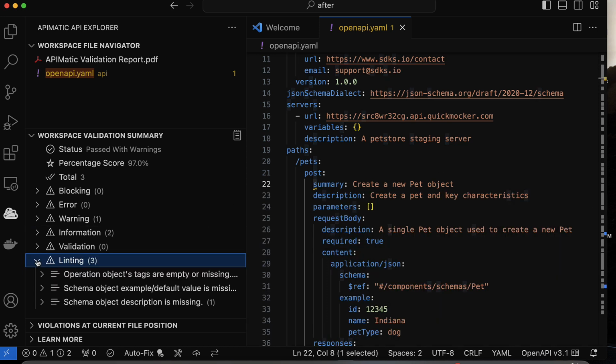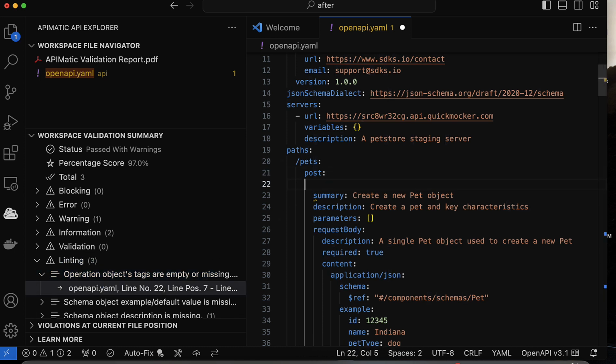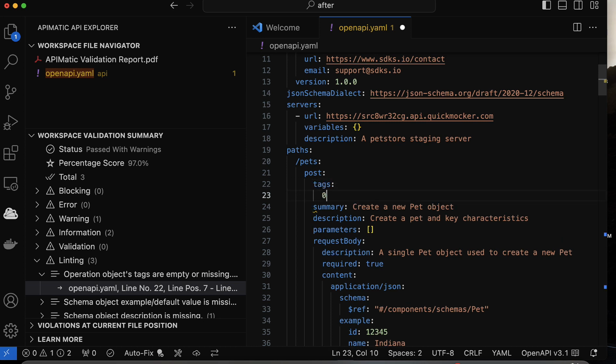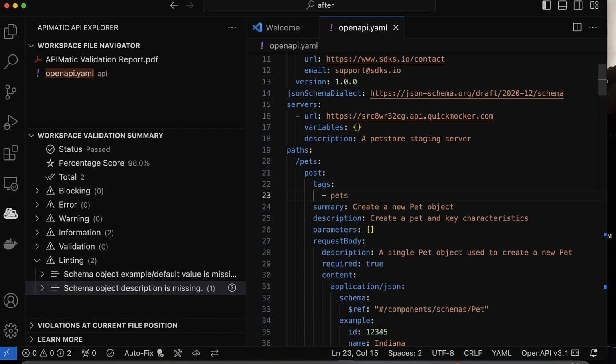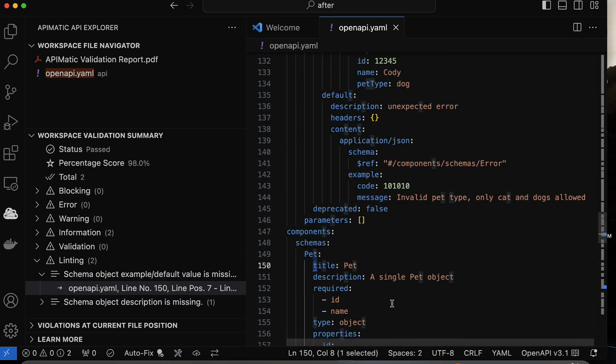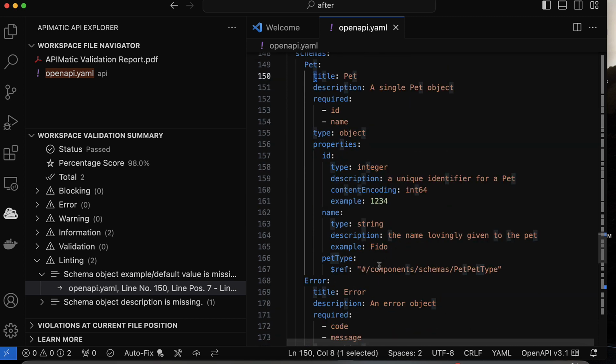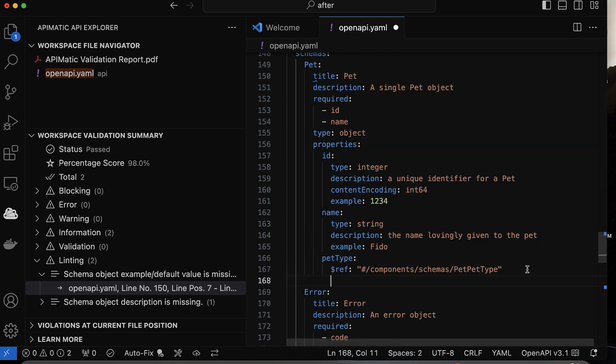So what linting errors remain? Well, we're missing a tag here, so I need to go in and manually fix this. So I'll put in here tags, and I'm going to put in pets, and I'll hit save, and now the error goes away. I'm missing my example here. Oh, so I have to go in here for my pet, and I have to go in here and put in an example.